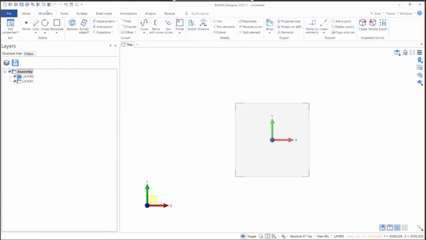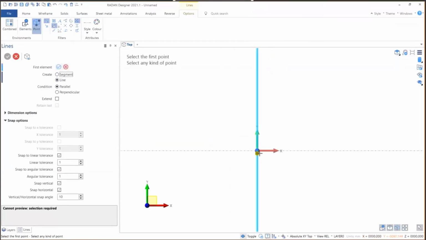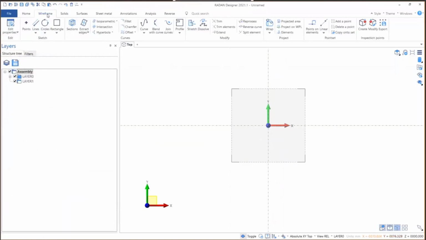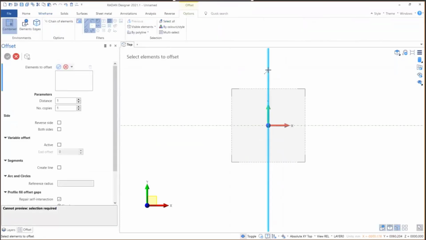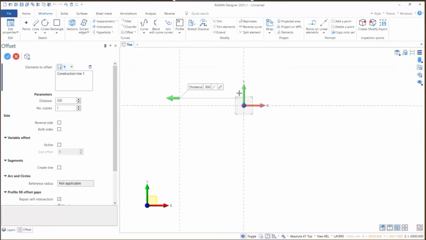So in wireframe mode, when I've drawn lines previously, I've actually been drawing segments. If we change it to lines, in effect what we get is a continuous, infinitely long construction line. So I've created 2 construction lines going through the center of my origin. If I accept that and then come back to wireframe, I'm going to use the offset command. This is, again, a very useful command, and I'm going to offset that by 300 mil. If I zoom out, you can see that.